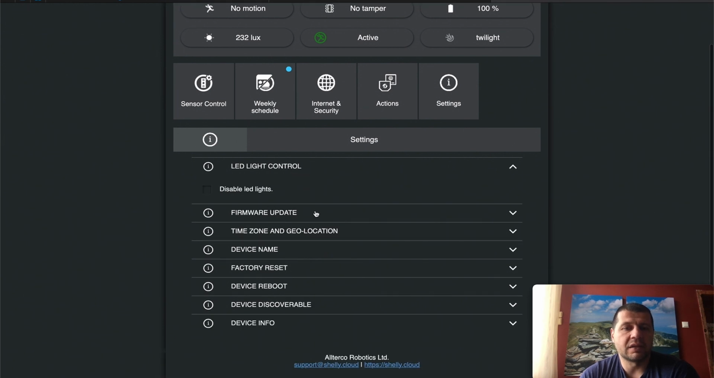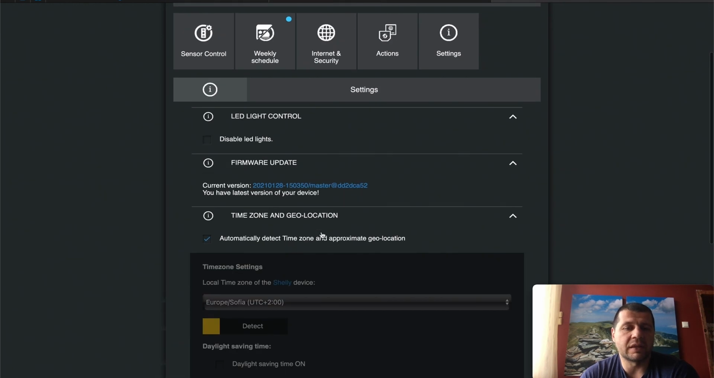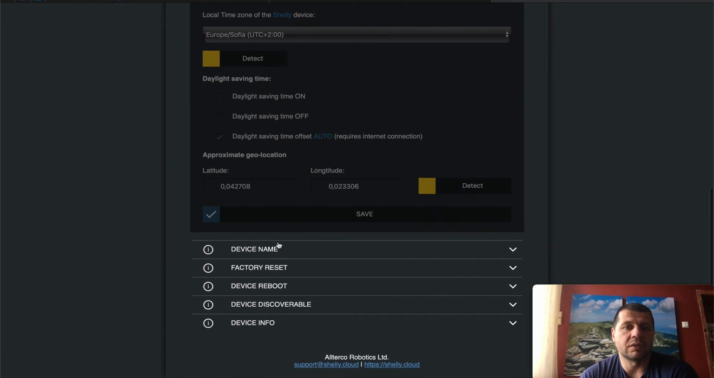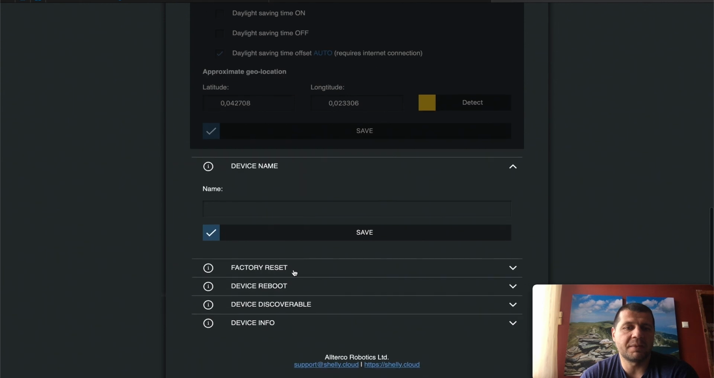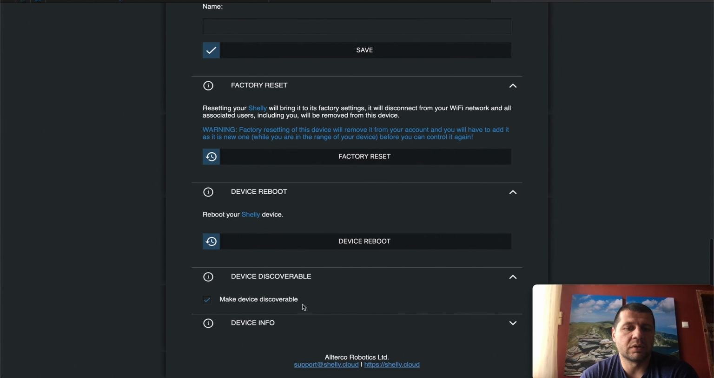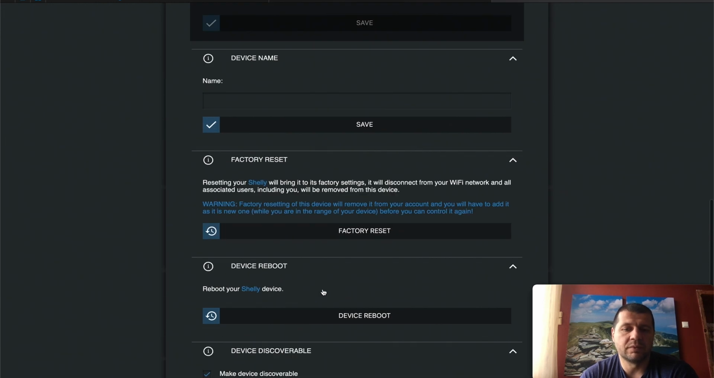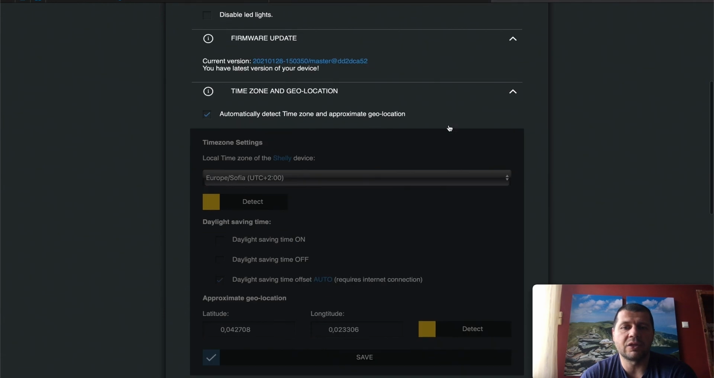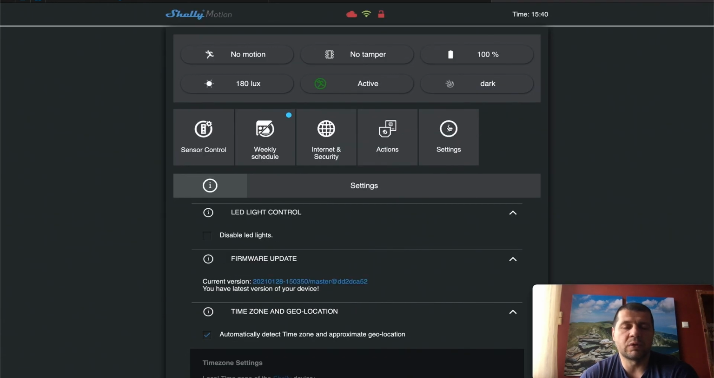Disable LED light. Firmware update, we saw that already. Time zone and geolocation. You can set that from here. Device name. Factory reset, device reboot. Make device discoverable. And device info. Pretty much that's it. These settings are also available in the Shelly mobile application, but it's easier to show them to you this way, from the web interface.